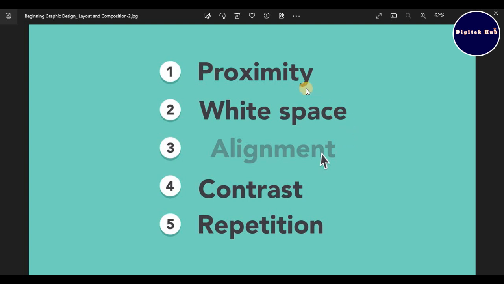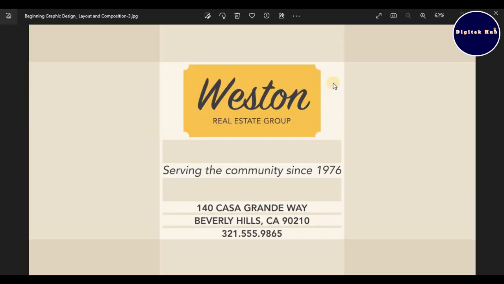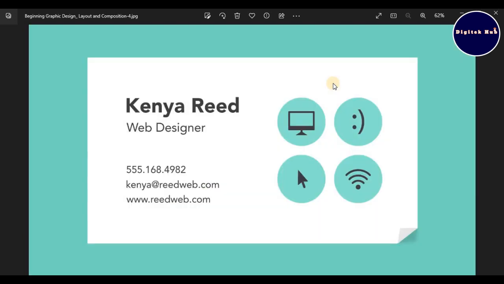So proximity, what is proximity? Proximity is all about using visual space to show relationships in your content. All you have to do is make sure that related items are grouped together. That's what we call proximity.